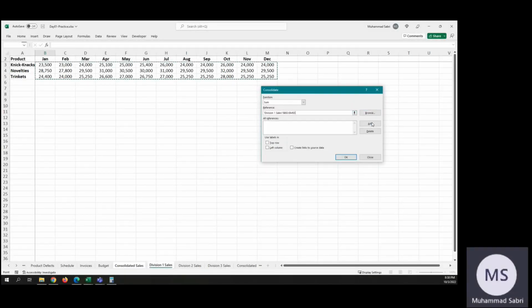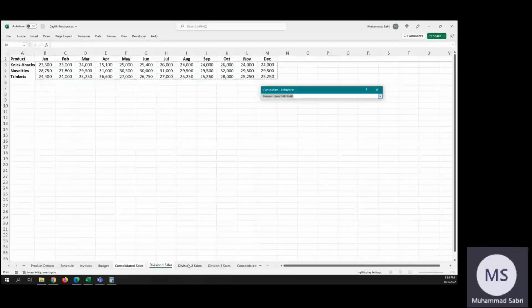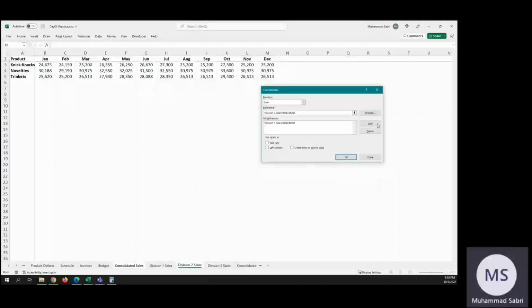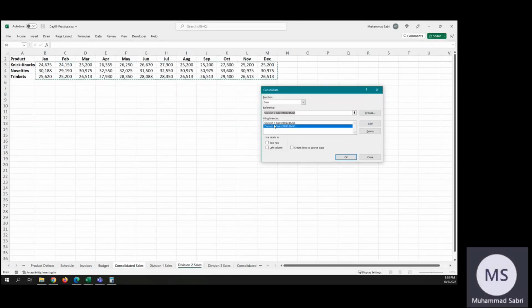Okay, so this is one sheet. I say add, so it will add it to my reference range. Then again, I add one more. I go over here and click on this again. I go to division 2 sales. Again, it has kept the range, so it automatically got it from the division 2 sales sheet. Same thing, B3 through M5. I say fine, click on this icon and add this one also to my references.